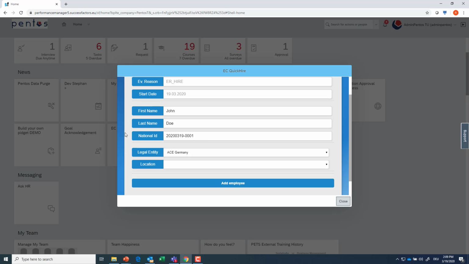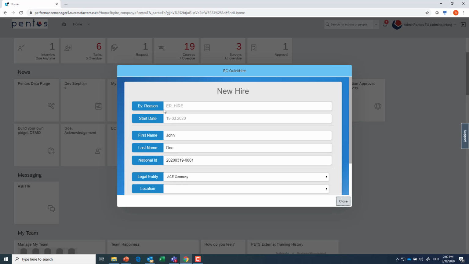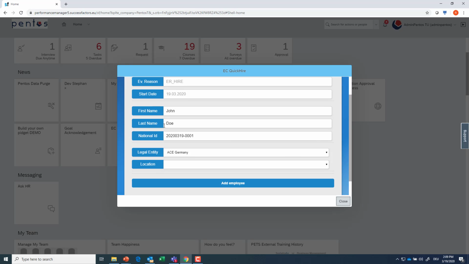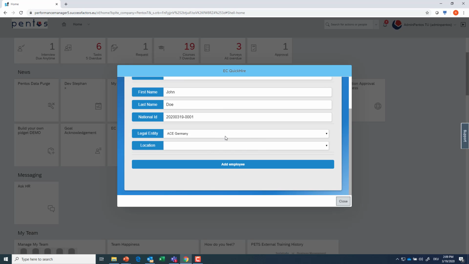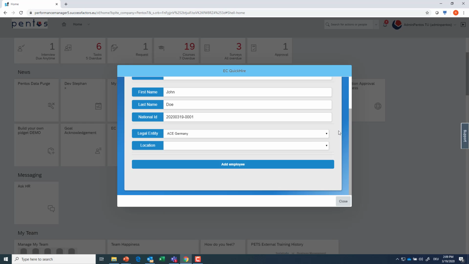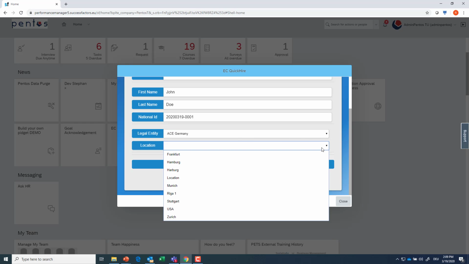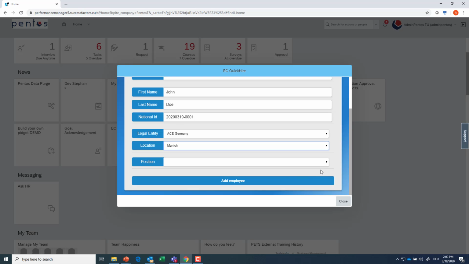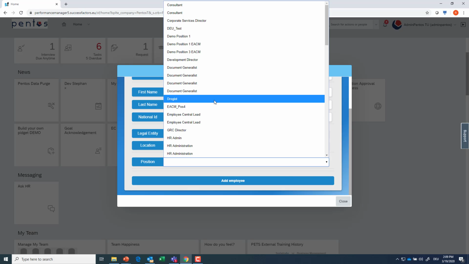You can see here it is very simple. We just have an event reason. We can define a start date, a first name and a last name, and in this case a national ID. We have to select a legal entity. This drop-down list is based on your definition of the organizational units, so how many legal entities you have, etc. Here we defined a location. In this example, I select Munich, and then I select an available position.